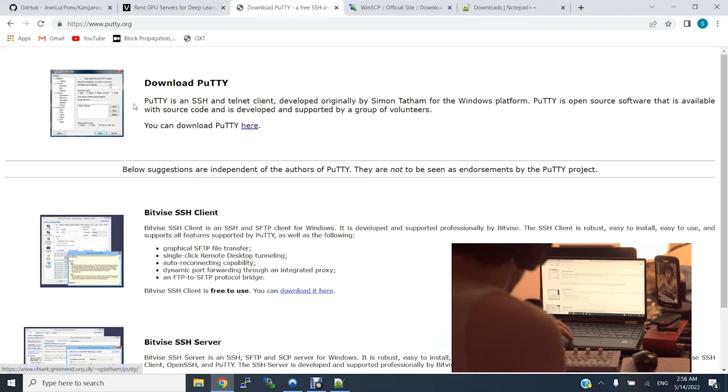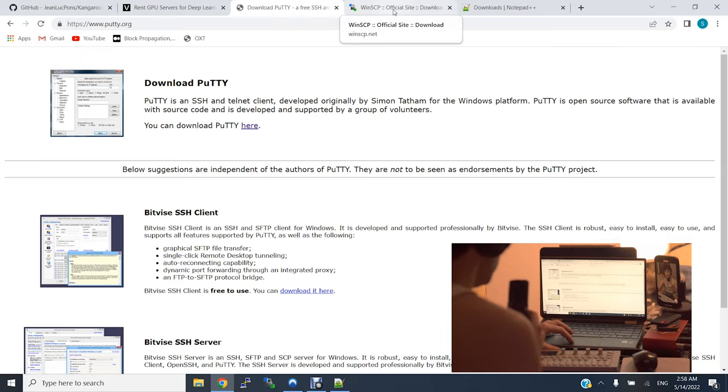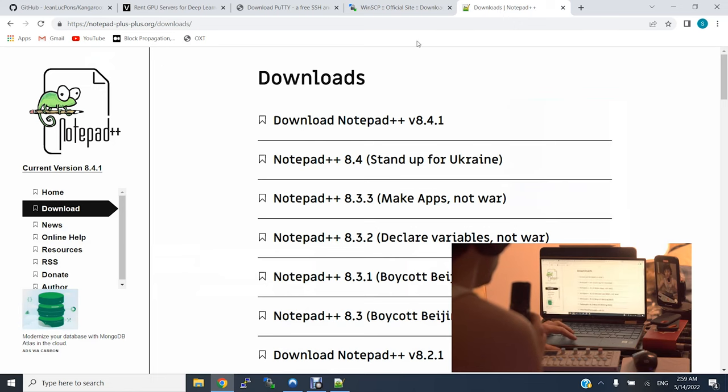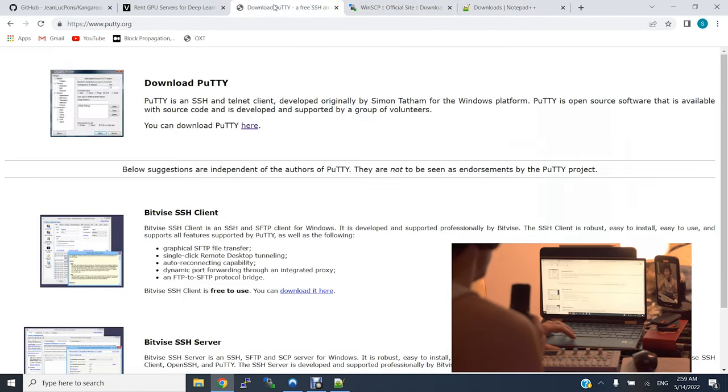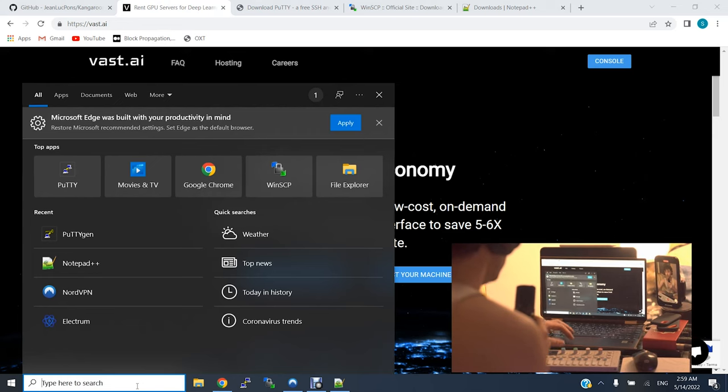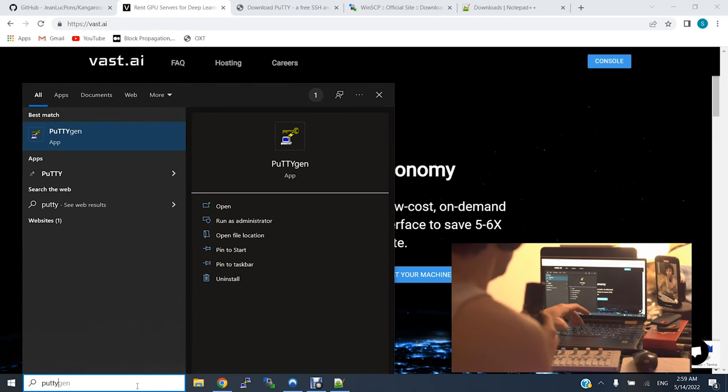Anyways, okay, so you want to install PuTTY. Once you do that, it comes with another program called PuttyGen, and we're about to use that. You'll also want to install WinSCP, and I highly recommend Notepad++ if you don't have it, if you're using Windows. Anyway, so first things first, we downloaded PuTTY. We're going to actually open PuttyGen.